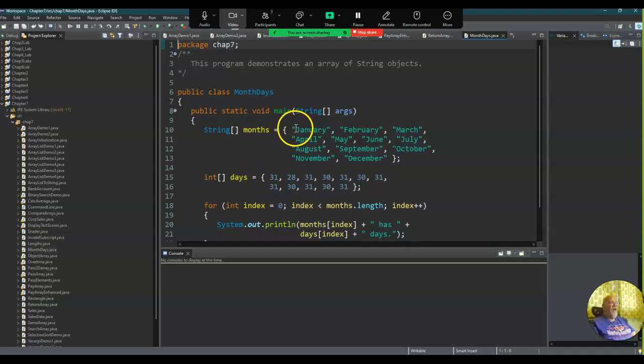So the very first item, this is a string array, and it's going to have all 12 months in it. And then we have another one, an integer data type, days, and it's got 12 numbers in it. So the very first element of this array corresponds to the first element of this one, the second one corresponds to the second one, and so on and so forth.